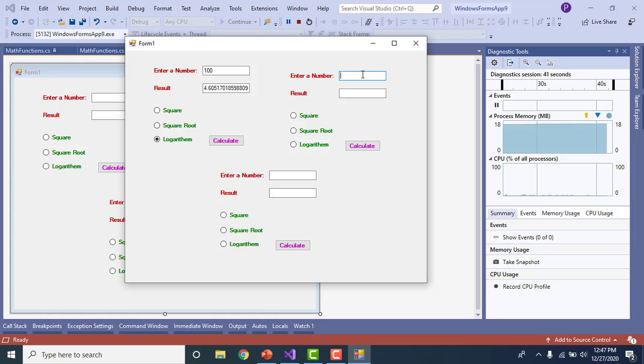For example, there is 10, and I want to calculate the square of 10, then I will click here. If I want to calculate the square root of 10, then I will click here. And similarly, here is another control, 9. If I want to calculate the square root of this 9, it will give me the output here.